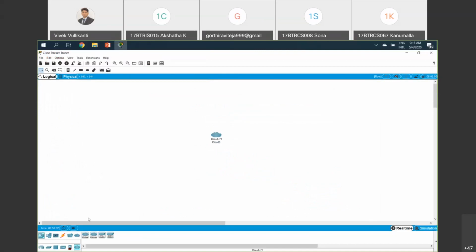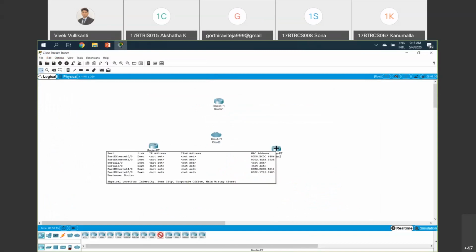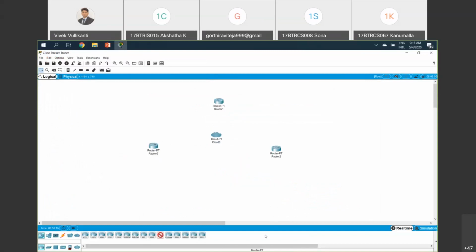Then the second step is I'm going to take three routers which will be connected to the cloud environment. For easy remembering, we're going to rename this as router 1, this as router 2, and this as router 3. So I'm going to take three routers to connect. Fine. So let me connect.